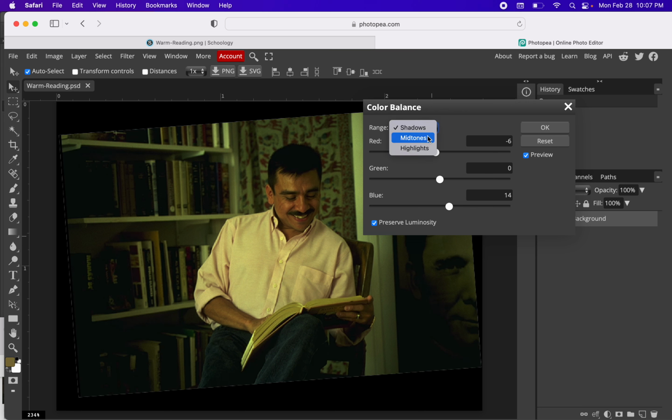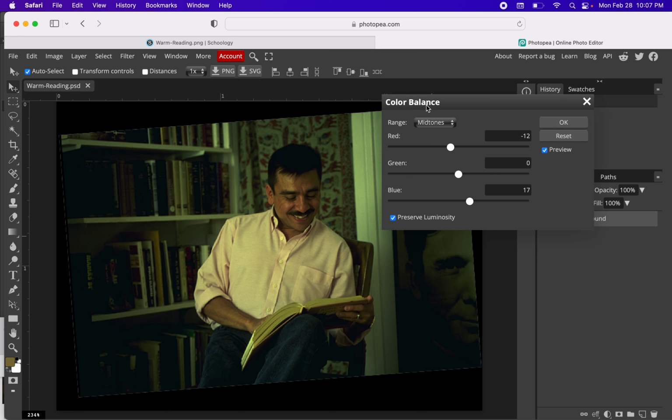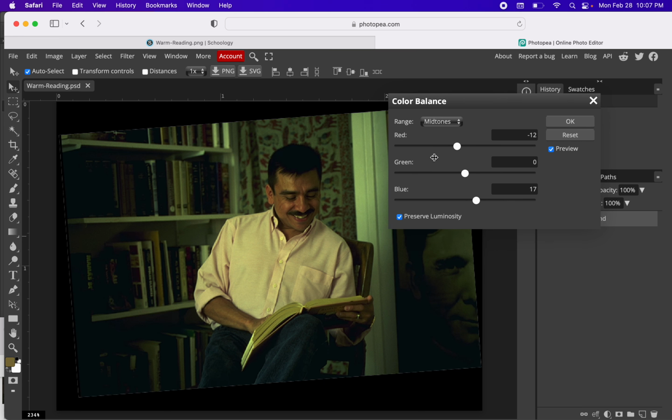And let's try it with the midtones. What happens if we add a little more blue, a little less red? You notice it's starting to become a little more balanced. There's not as much of that green. So because the image just lacked more blue, right?